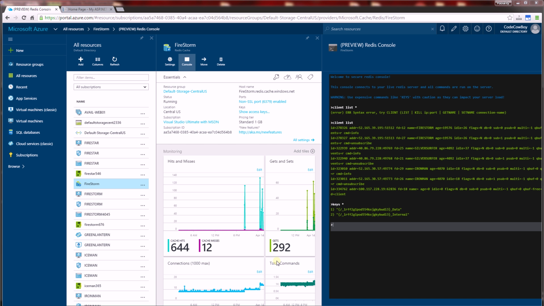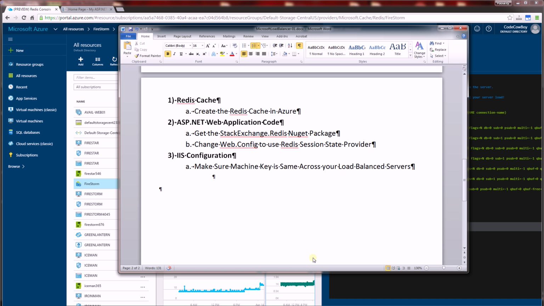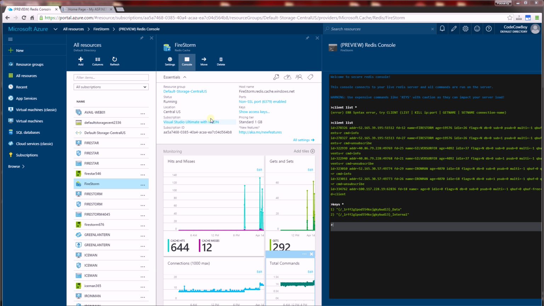Hi, so I'm going to go through step by step how to create a Redis cache and then also changing the ASP.NET web application code from an in-process session state to an out-of-process Redis cache state provider. So let me get started here and create a Redis cache in Azure.